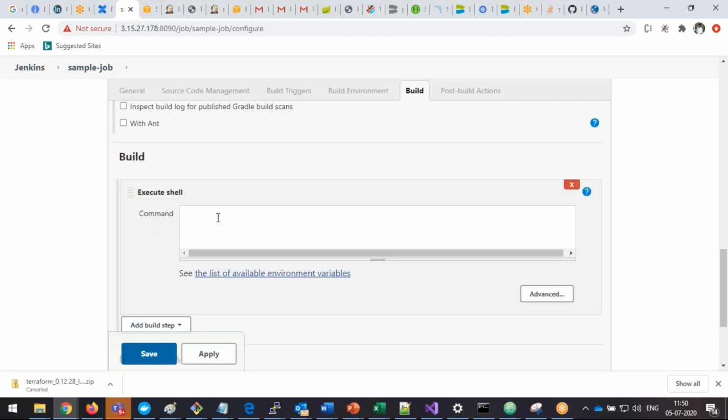Then here it is going to ask you the command, what command you want to run. Suppose I want to run display message. For displaying a message in Linux, echo is the command.